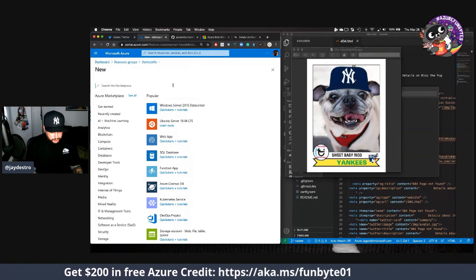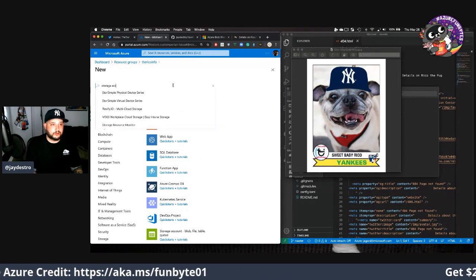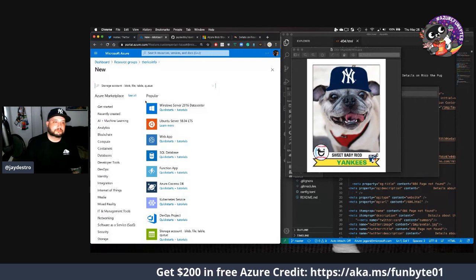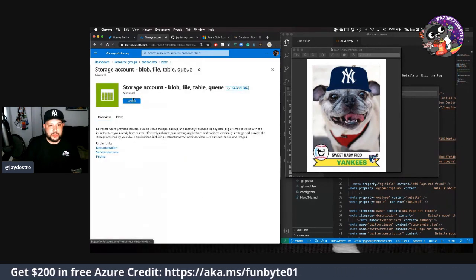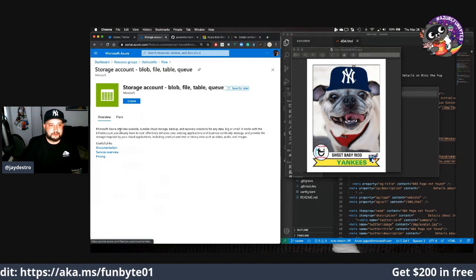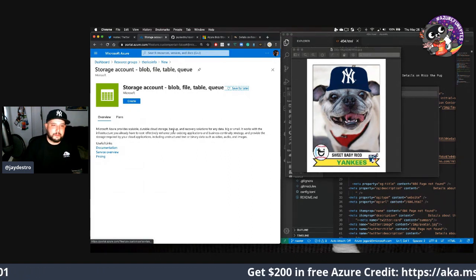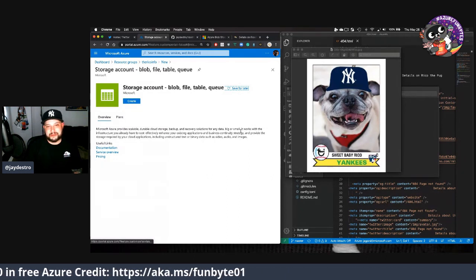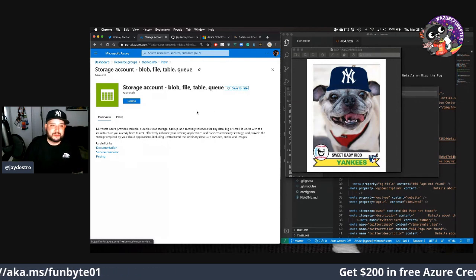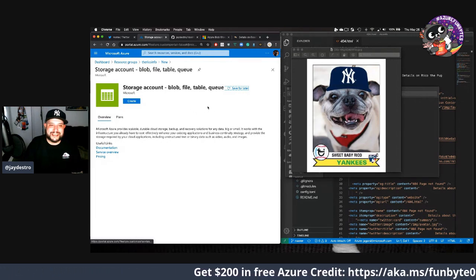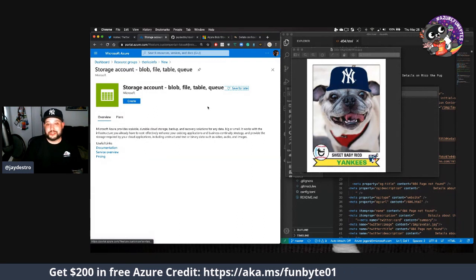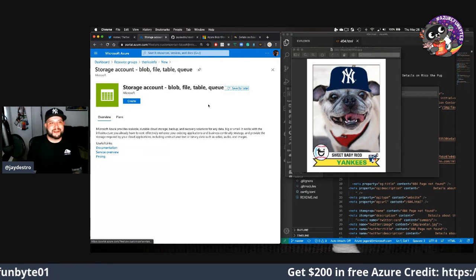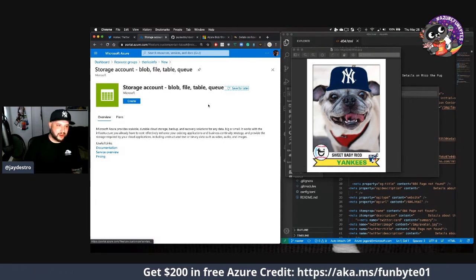But today, what we're going to do is storage account. So you'll see here storage account, blob, file, table, queue. Those are our different types of storage that we can build with it. So Microsoft Azure provides scalable, durable cloud storage, backup, and recovery solutions for any data, big or small. It works with the infrastructure you already have to cost effectively enhance your existing applications' business continuity strategy and provide storage required. You can read the rest of that if you like. All you have to do is bring that up.